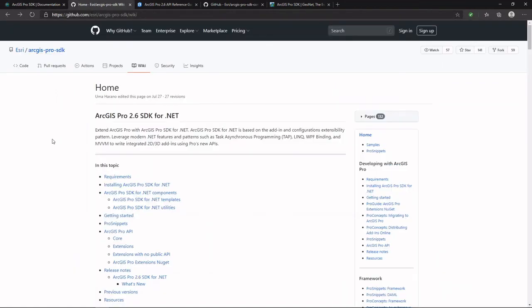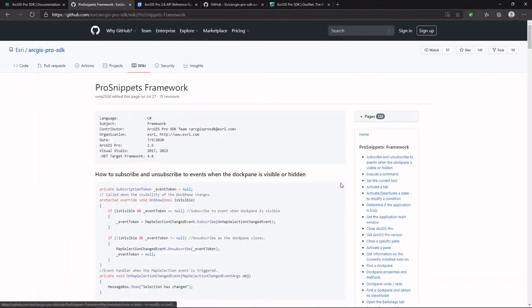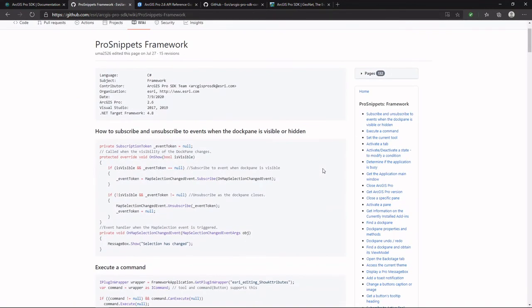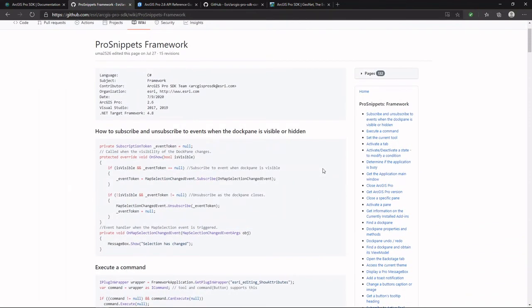Next, let's look at the documentation. This is on GitHub and gets updated fairly regularly. You see 2 types of document here. You've got pro snippets and pro concepts. So look at the pro snippets one first for framework in this case, and they're code samples, and loads of them too. So you can take these, put them in your application and edit them as required.